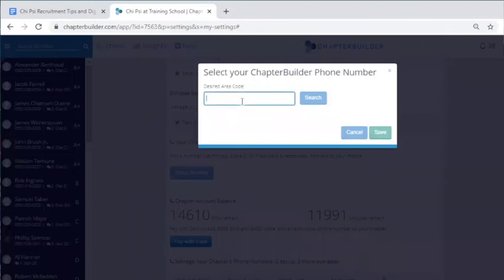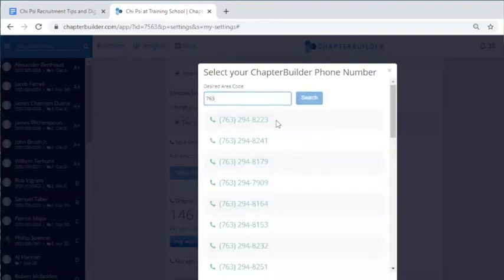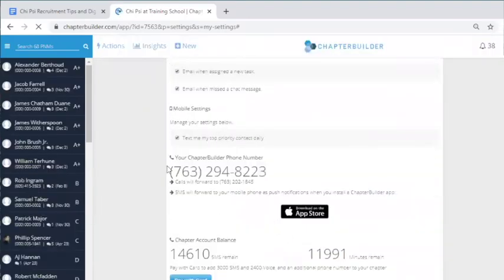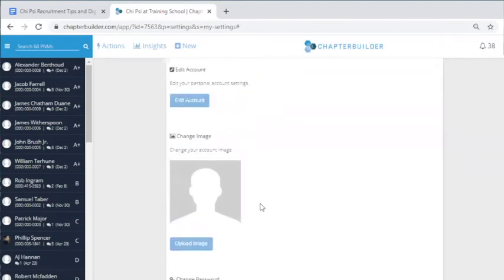Now it's going to ask you for your area code. For this, you guys want to enter an area code that's usually local to your university. That way it's not an unfamiliar number whenever the P&Ms see a notification from this number on their phone. So say I'm working in Minneapolis, 763. And we're going to just take the first one at the top. All right, so now when you scroll down, you will see that this is my phone number. Whenever I'm reaching out to P&Ms, this is the phone number that I want them to contact me as. This is very nice because you don't have to give out your personal number, and all ChapterBuilder notifications we forward to your phone.